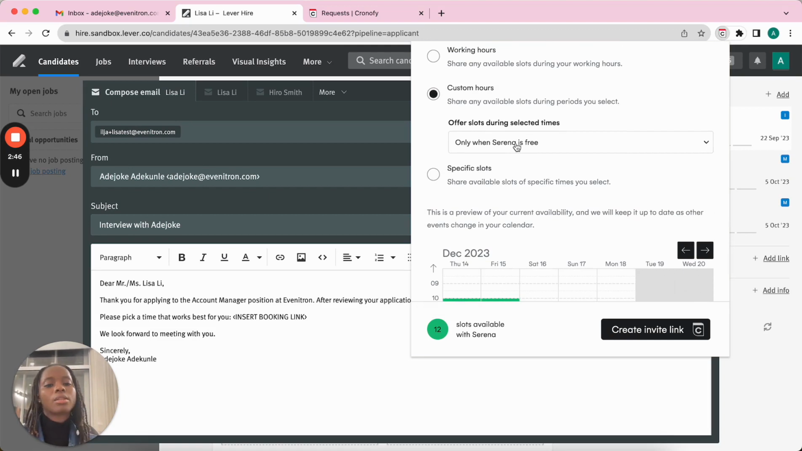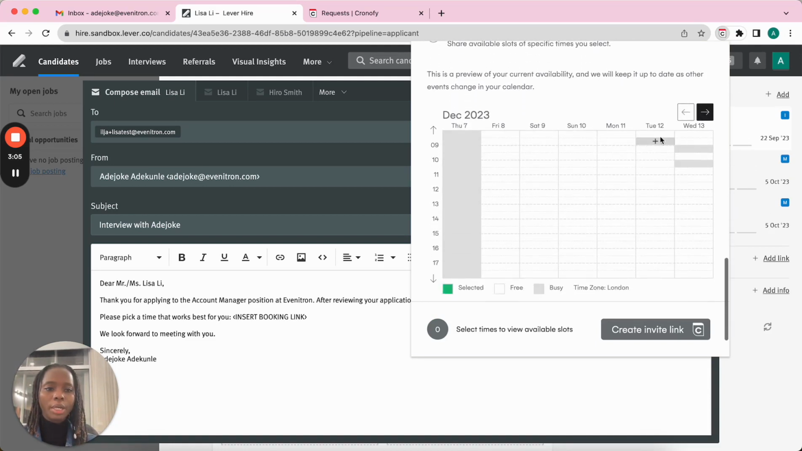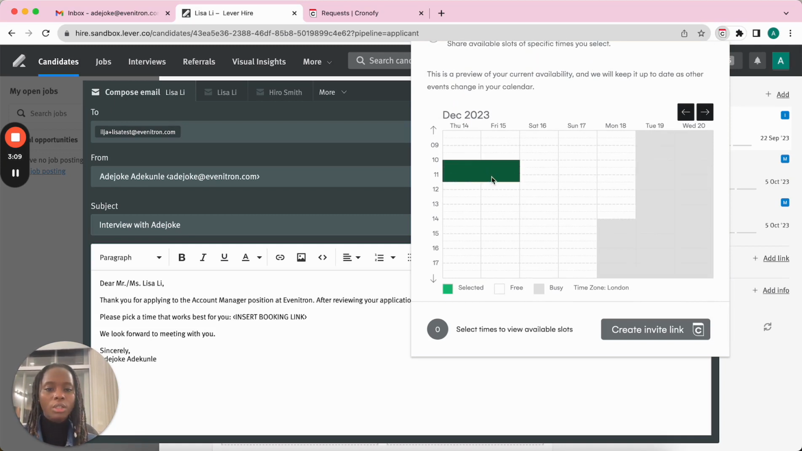But here's another thing you can do. Say, for example, Serena already blocked those times on her diary. It's possible that when you create the link as is, the candidates won't find any available slots because those times are blocked. What you can do is override Serena's busy slots. Whatever slots she's blocked, you make sure that the candidate is still able to book into those times. So you just go back and then pick 10 a.m. and 1 p.m. and you can still see those slots are available.